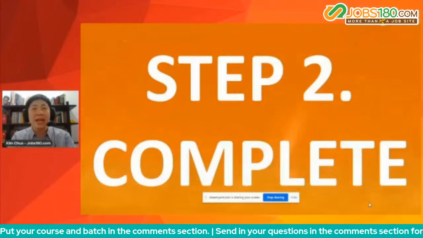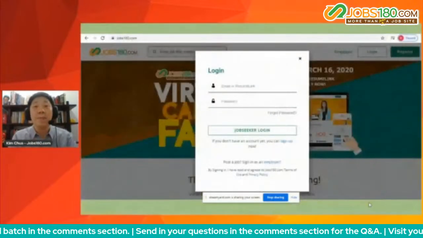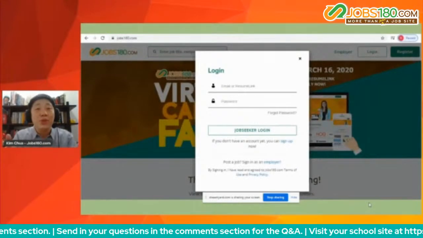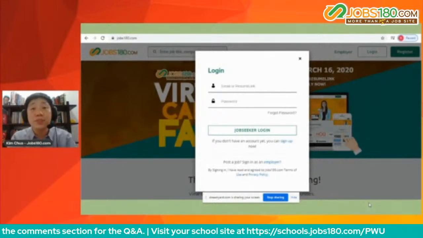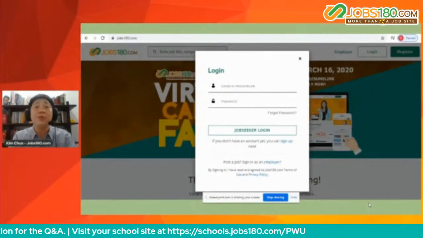Ang second step, ang pinaka-logical sa lahat. Kailangan kumpleto ang detalye nyo. So how do you do that? You go back again to your account by going to the website of jobs180.com. This time, hindi mo kailangan mag-register.